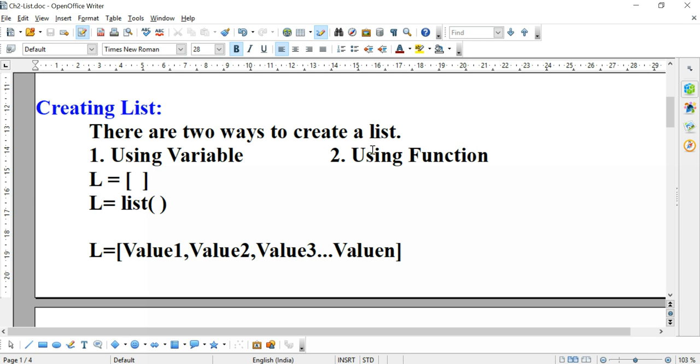In the second one, using the function, the variable name is also L. Next there is an assignment operator. The function name is list. It is called a constructor function because we are discussing the chapter list, so the chapter name is list and the concept name is list. When the function name is the same, it is called a constructor function.